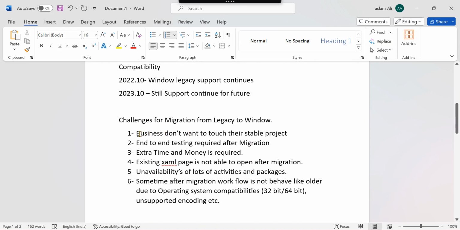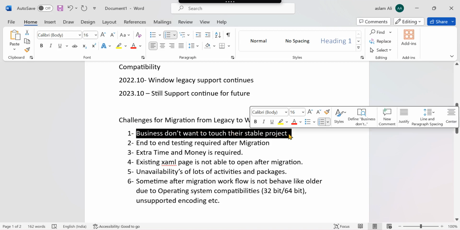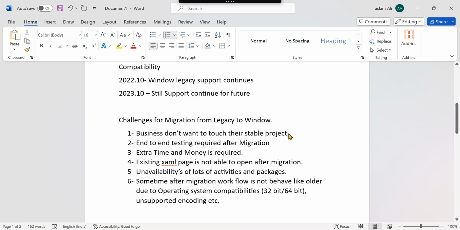The first challenge is that businesses don't want to touch their stable project. Just think, if I'm a business and I have invested lots of money in my process, and my process is currently working fine in legacy mode, and I have got my proper result from legacy mode, then why do I need to touch and migrate my process to the updated version, right? So sometimes businesses don't want to upgrade their process.